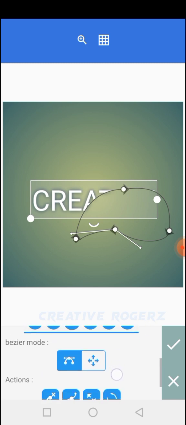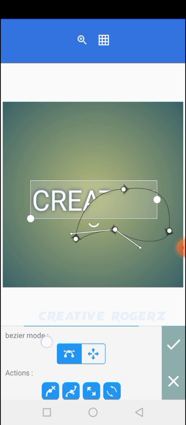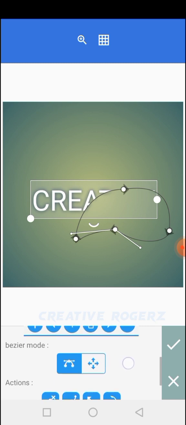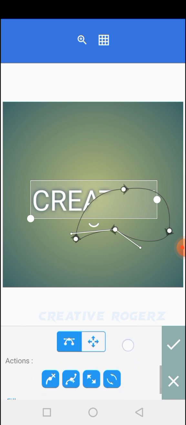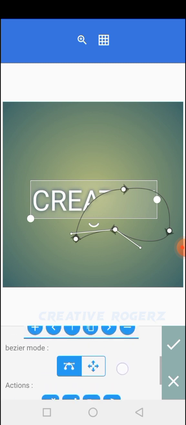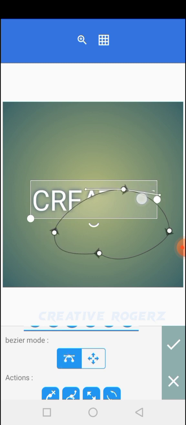Then we have these options here. We are still going to treat this Bezier tool later, so we are not going to spend time on it here. This Bezier tool is basically used for masking and shaping. It's just like a shape builder tool. This one is the Bezier mode, where you can adjust the handle.